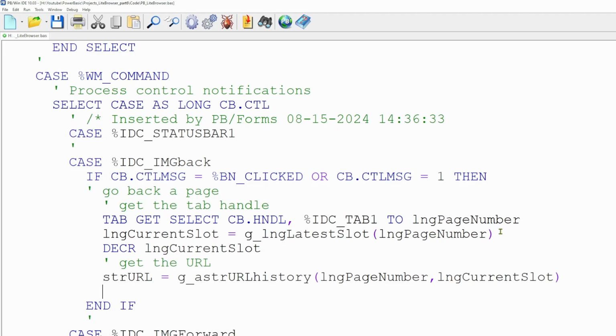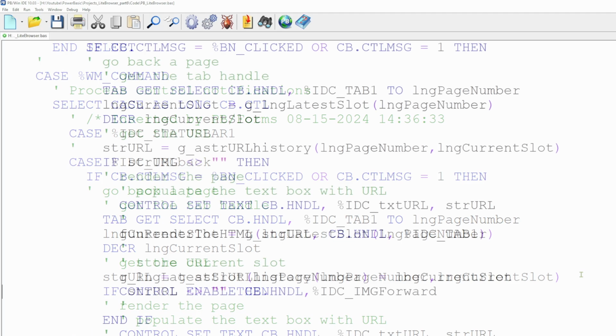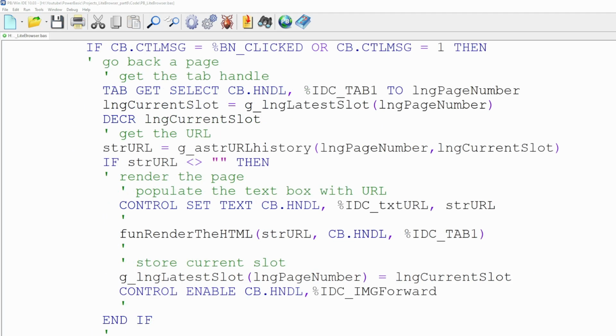We can then decrement that value by 1, and we can pull back from the URL history the value held within that array. If the value that is obtained is not blank, then we can render the page to the graphics control. First, we will set the text box on the dialog for the value of the URL, and then call our common function render the HTML. And then we need to store the current slot number in our latest slot array. And then we can enable the forward button. And this should complete the logic for clicking on the back button.